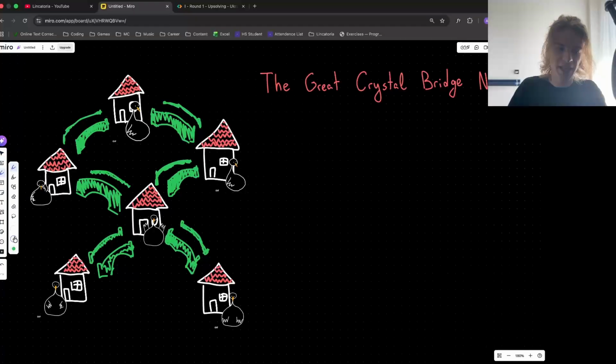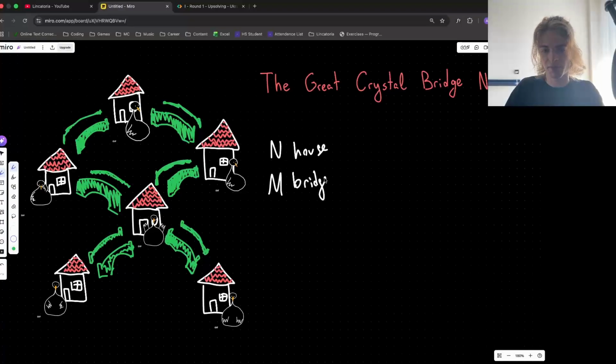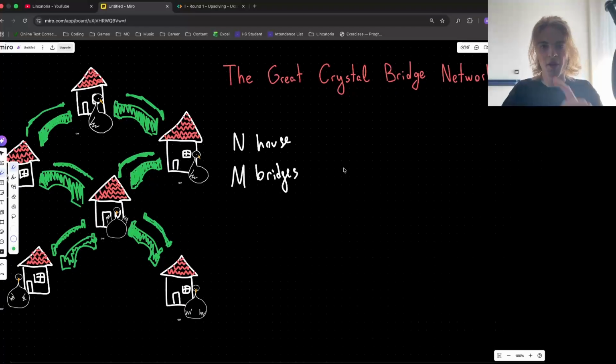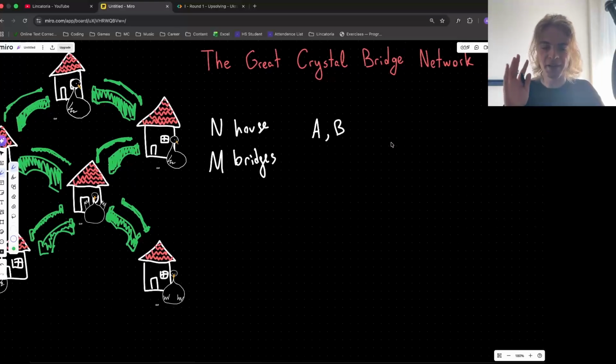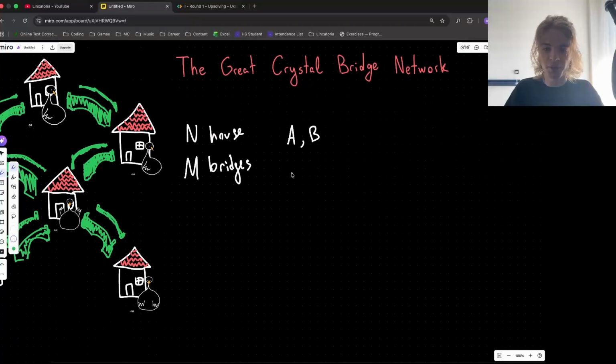Here's the problem statement. You have n houses, like I have in the picture, and you have m bridges that connect them. So you have sort of like a graph. Now here's the interesting part. For every bridge, besides knowing which houses it connects, you also know three values: the year that it was built, year 1, the year that it was destroyed, year 2, and the maximum weight that it can support, W.